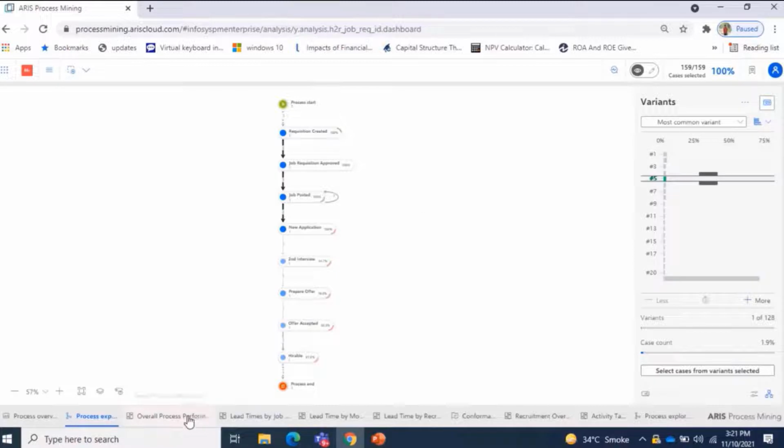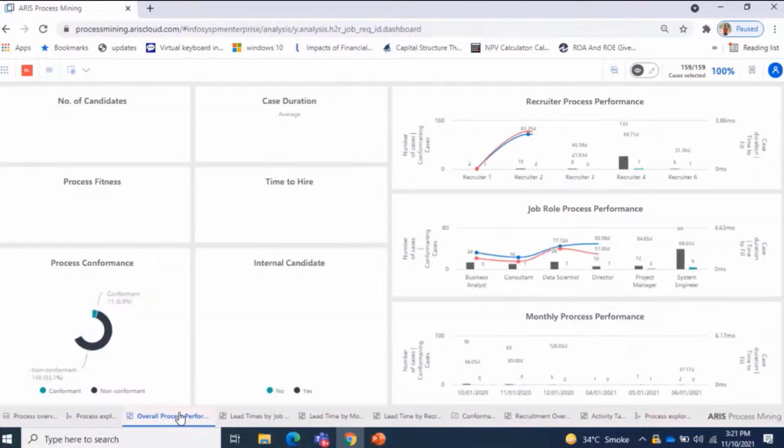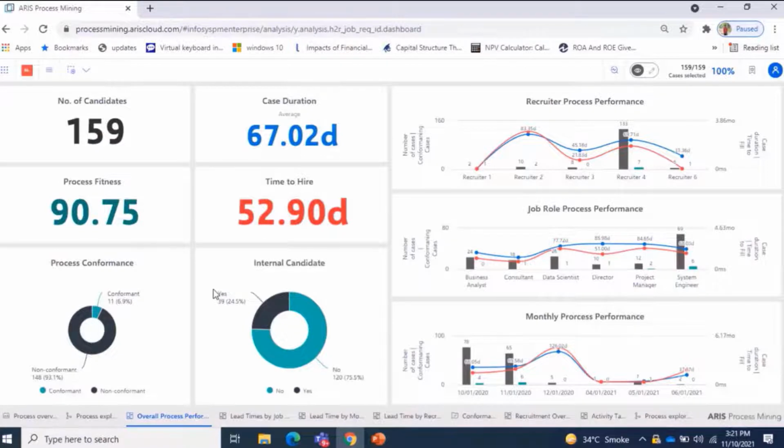Now let us see some of the dashboards and KPIs that we have created. As you can see here, this dashboard provides the overall performance of the process. We have identified certain KPIs. The first one is the number of candidates, which, as I explained, is the number of candidates that have been processed within the system. The second is case duration. This showcases, for each case, at whatever point of the process the candidate is, the average duration across all the 159 candidates. Right now it is 67 days.